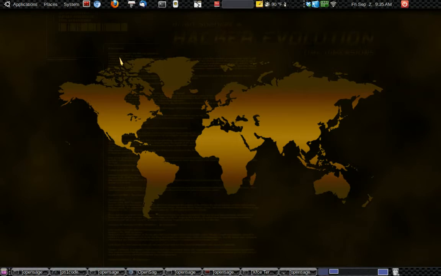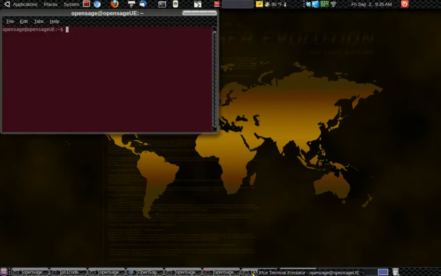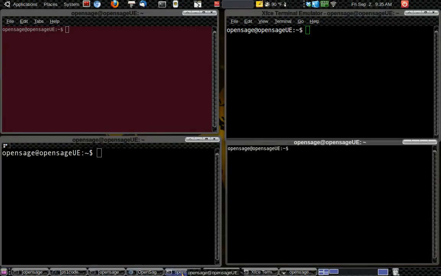Okay, so all the different distributions pretty much come with terminals, and they all have their own features and different properties you can change. Okay, so here I have 4 different terminals on my computer here, and as you can see, they're all a little bit different. We have some with menus, some that don't have menus.